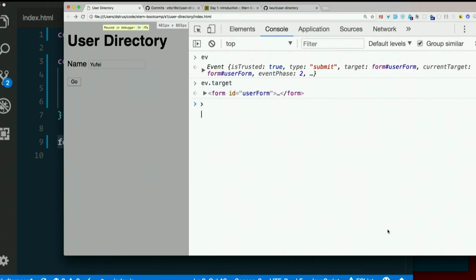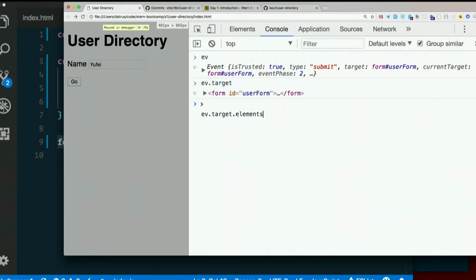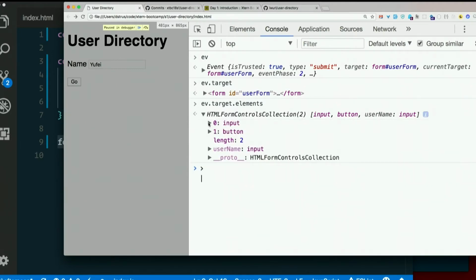So I wonder what kind of fun properties the form has. ev.target. All kinds of good stuff. Ooh, elements. Event.target.elements. Let's see what that is. Okay, looks like some kind of array-like structure called an HTML form controls collection with two elements in it. 0 is the input. 1 is the button.